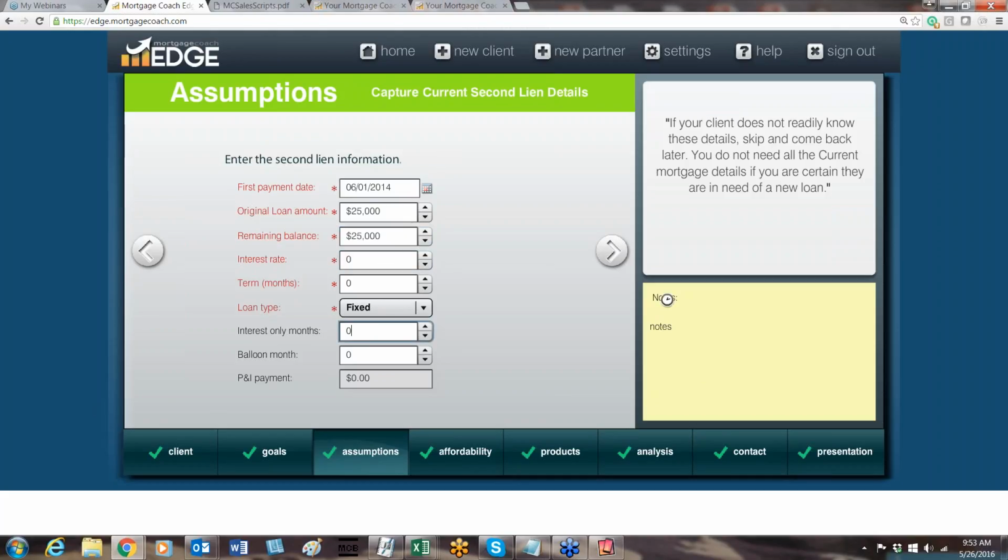So I have a 10-year interest only, a 300 term, and my rate's 5.25. There's my payment. So after 10 years from the 14th, 2014, it will then adjust to full P&I. So that's just a quick second ARM.